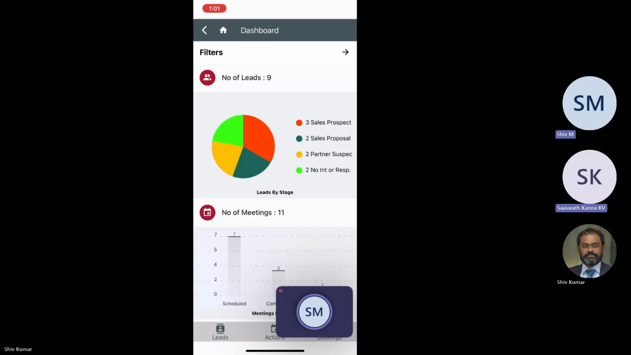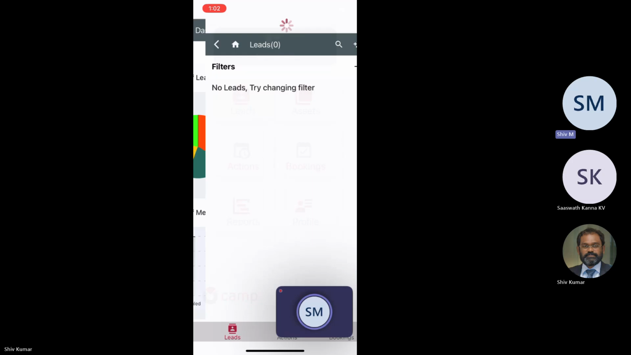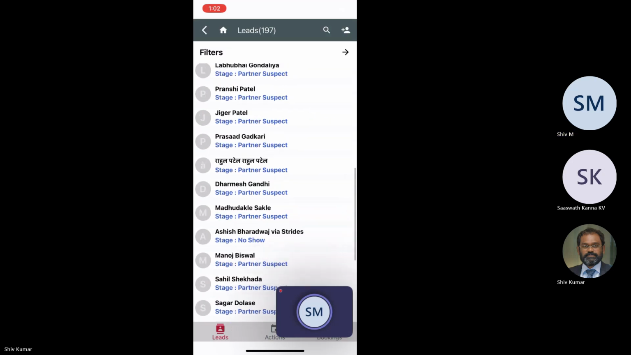Say I'm having a review with Vidya. I want to see how many leads she's sitting on, where these leads are, and which stage they are in. I can just filter that by leads. I can also see how many meetings she is attending and things like that. Now I can go into the leads area and see all my leads.